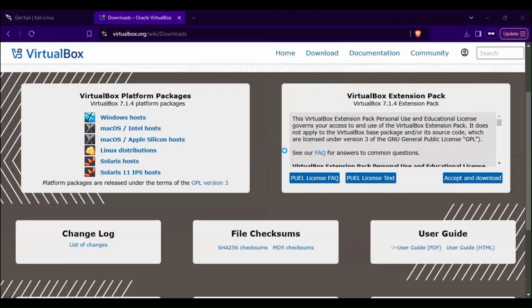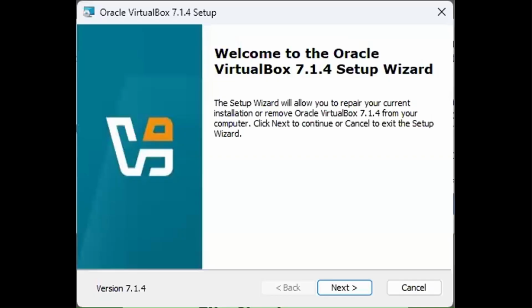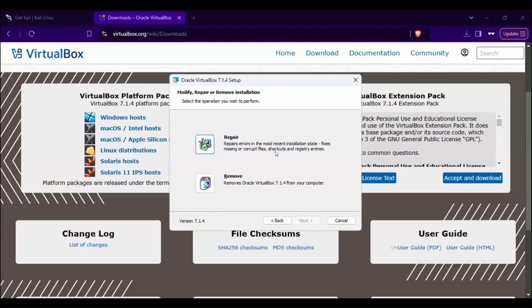Let me share the screen. Now here you can see this is the setup that we have in our hands. Just click next. After you click the next option, you would have a screen like this. Since I have already installed it, it is asking me to either repair it or remove it. But all you have to do here is click next, next, next. Then it would ask you for installing Python dependencies, and that's the only thing that you need to do.